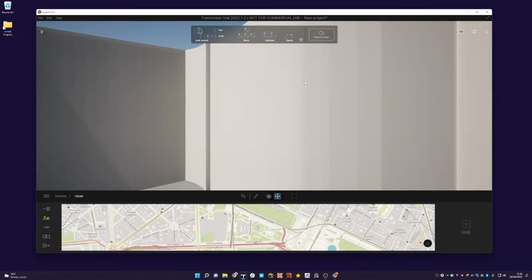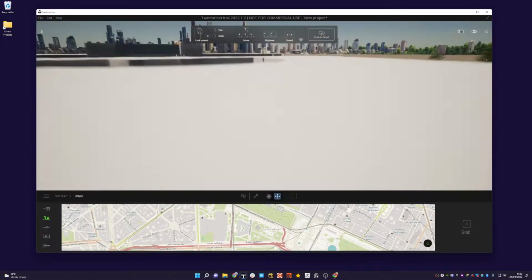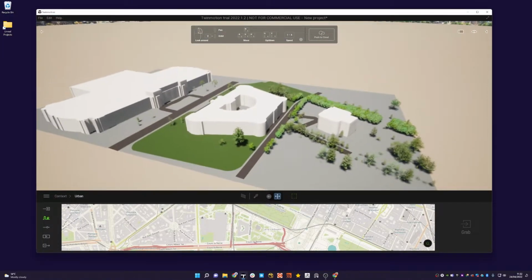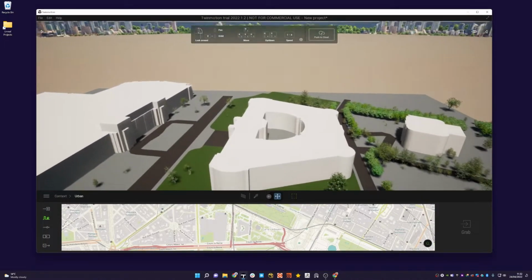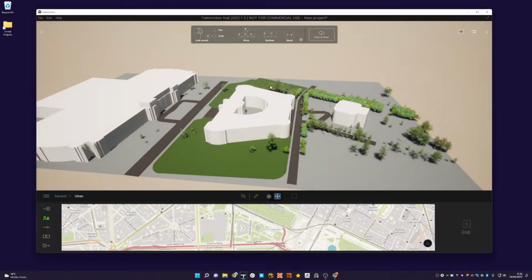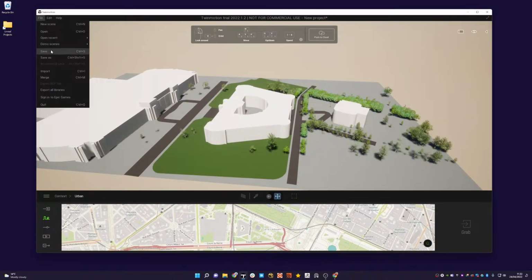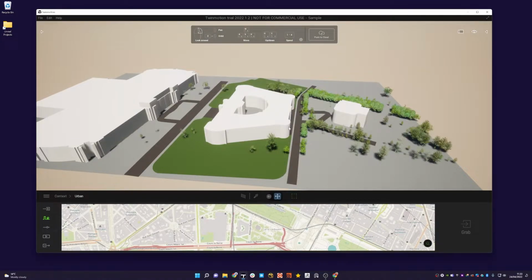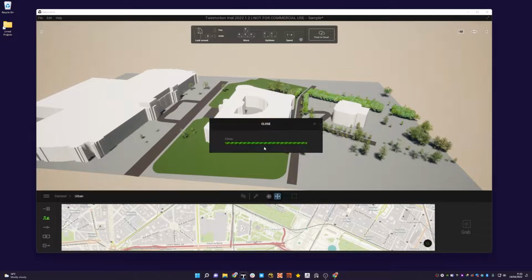Okay, great. That's all loaded. I'm going to press 4 just to speed up the camera. And there you can see here are our assets all loaded in from that little grabbed section from the map. So what I'm going to do now is go up to File and then save this Twinmotion project. I'm going to overwrite my sample one here. So in Documents Twinmotion, I'm just going to save it as sample and just overwrite that one. Good stuff. I'm going to close down Twinmotion now.